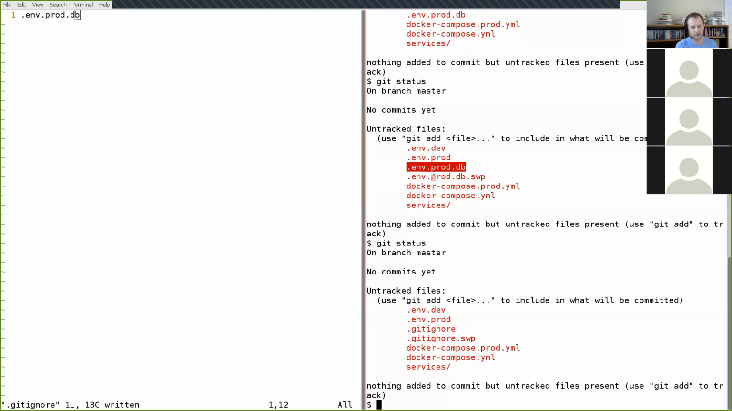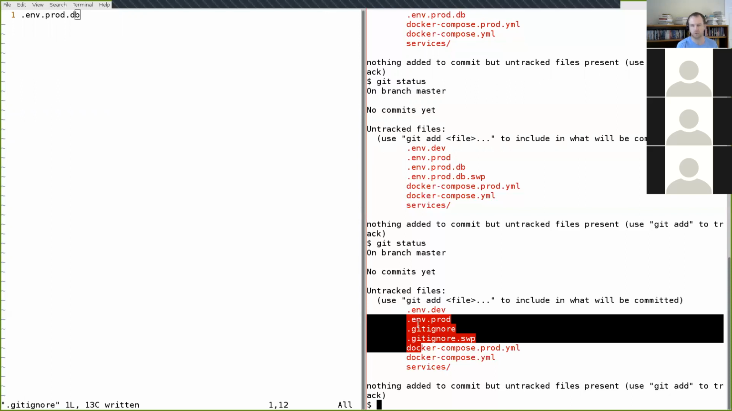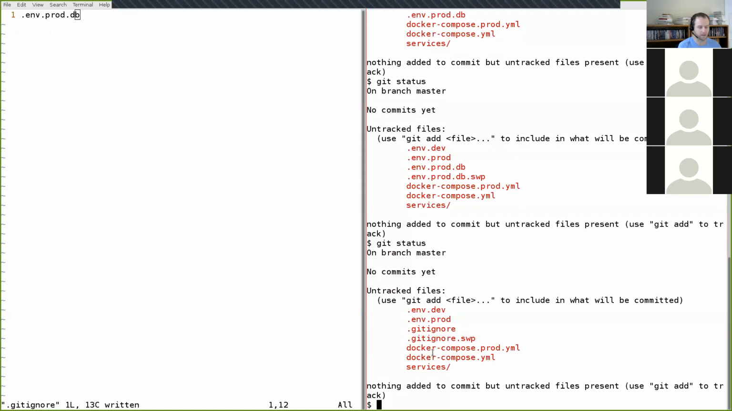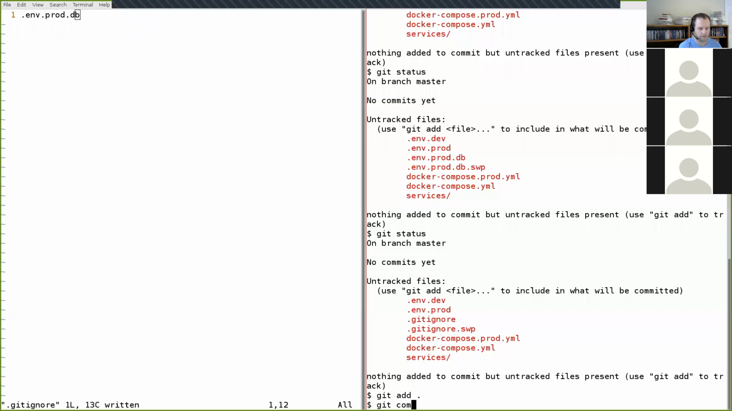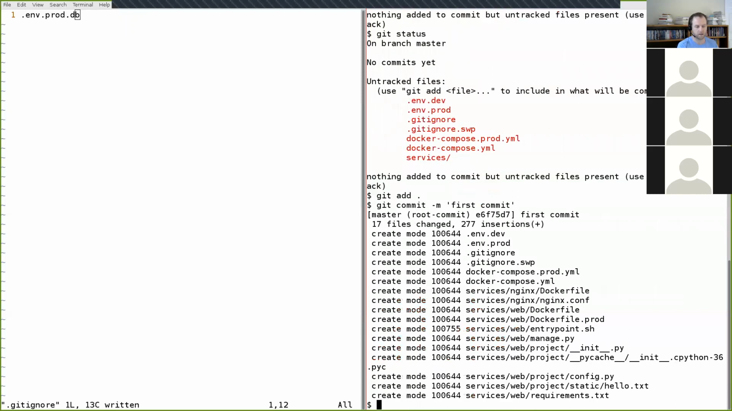But now this env.prod.db file still exists in the folder. It still has something that we can use and have access to, but it is not contained in this list of untracked files that Git wants us to add. And so now if I do something like git add dot and git commit -m first commit like this, then I've just added all of my source code files into this repository, but I have not added the database file itself.